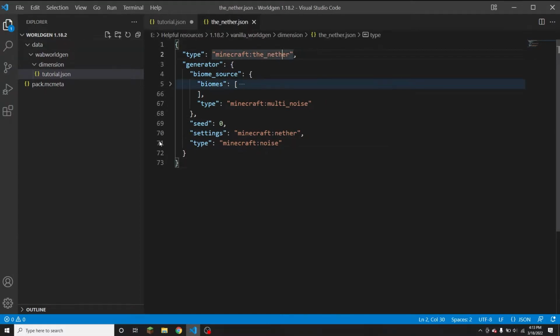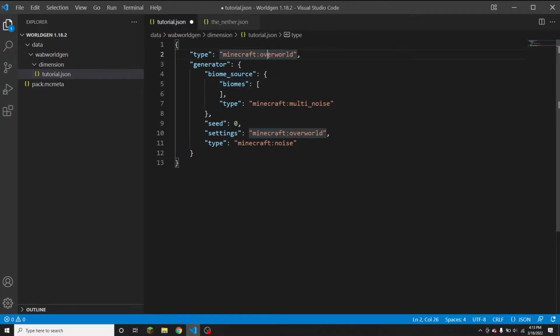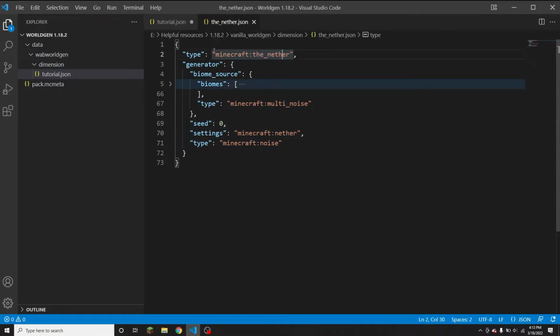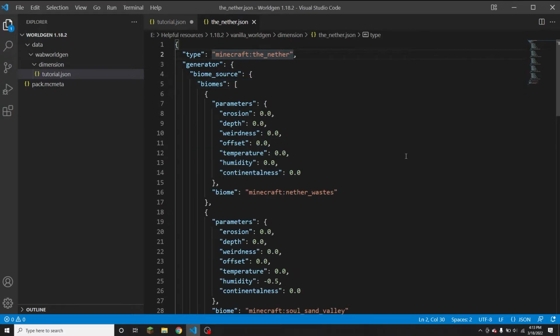And if you're wondering where I got this nether file, there will be an i-card linked up here talking about how to get all the default worldgen files and stuff. So that includes all the dimension files and also the dimension type files and the noise settings files. Everything that I talked about earlier, as well as all of the biome files, which I will be talking about in a minute.